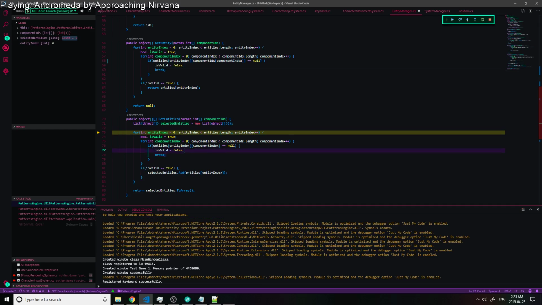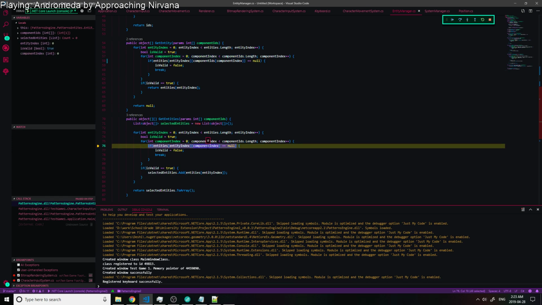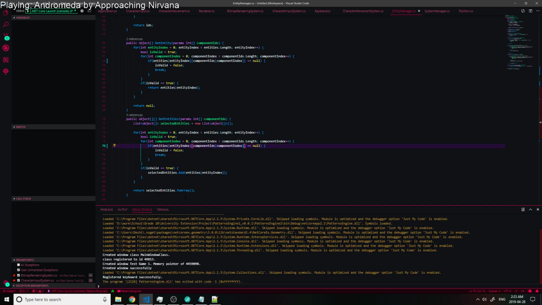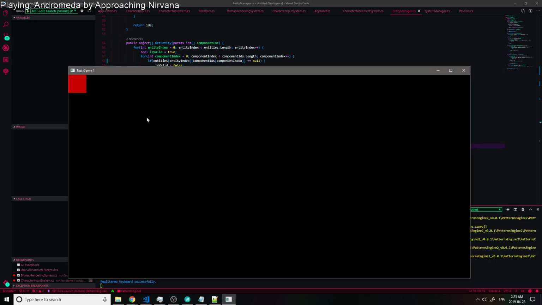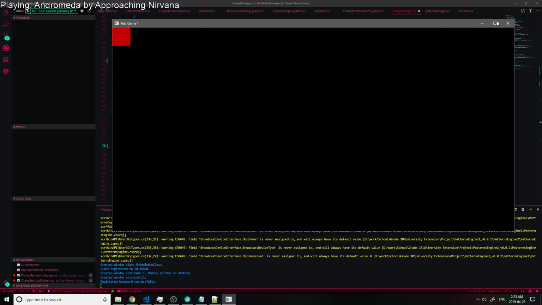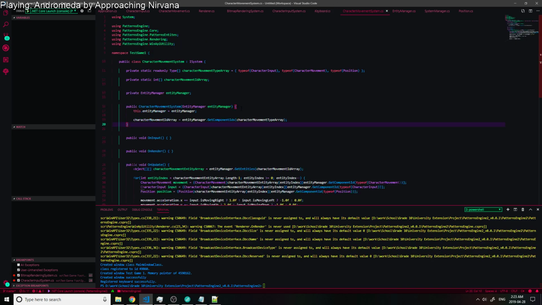So it's just gonna get 4. So 0, component index. It's the same issue as here, okay. So nothing's happening, but that's okay because I didn't crash, which is nice.